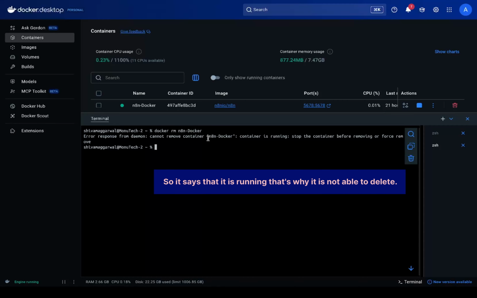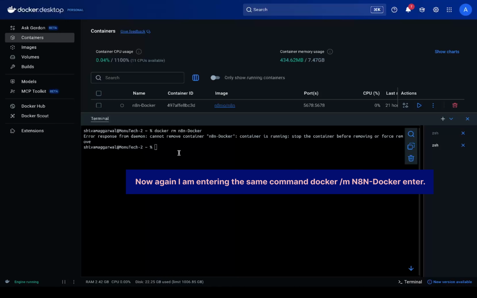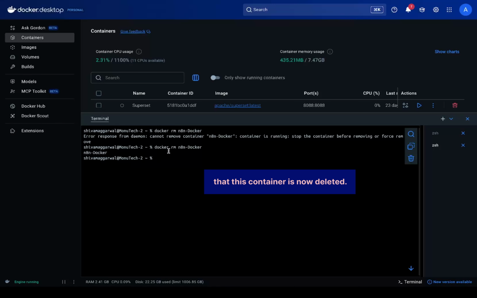So it says that it is running, that's why it is not able to delete. So first of all I need to stop this container. I just stopped it by pressing this button. Now again I'm entering the same command, docker rm n8n-docker, enter. In the response I get the same n8n-docker, which is my container name also, which confirms that this container is now deleted. Now you can see that the container is not available.